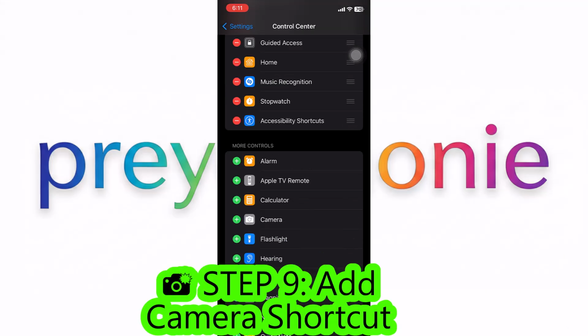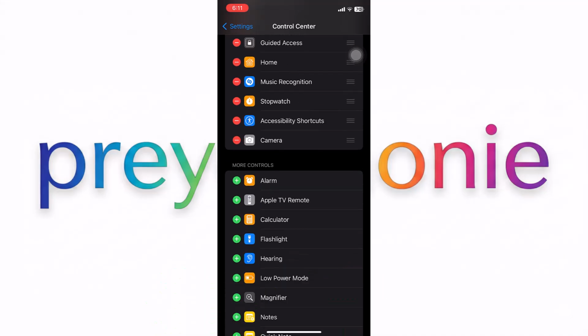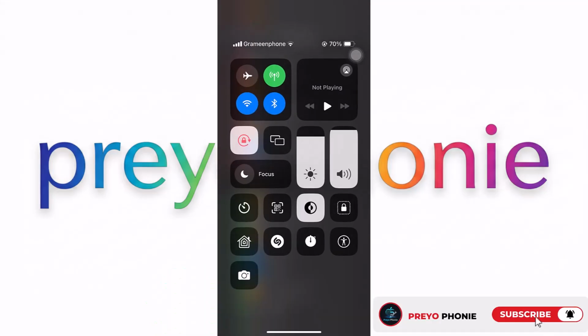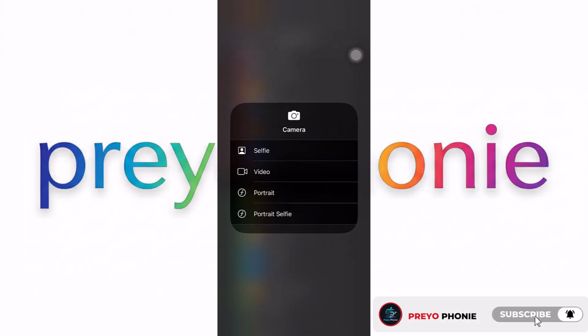Step 9. Add Camera Shortcut. Now add Camera. This allows you to open the camera instantly, use camera features directly, never miss a moment, no need to unlock and search for the app.